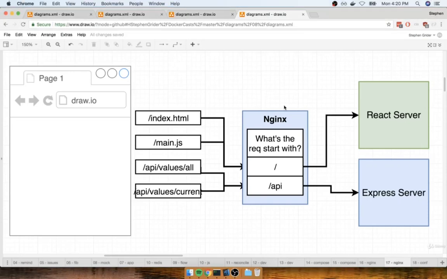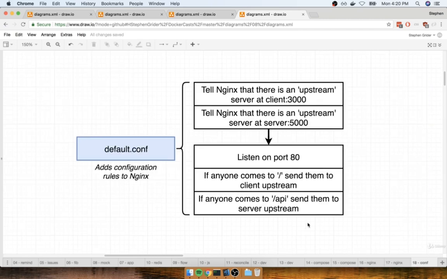In the last section, we spoke about how we're going to put an Nginx server into our application. Its job is going to be watch for incoming requests and route them off to the appropriate backend server. In order to set up Nginx in this fashion and give it a set of routing rules, we're going to create a file called default.conf.